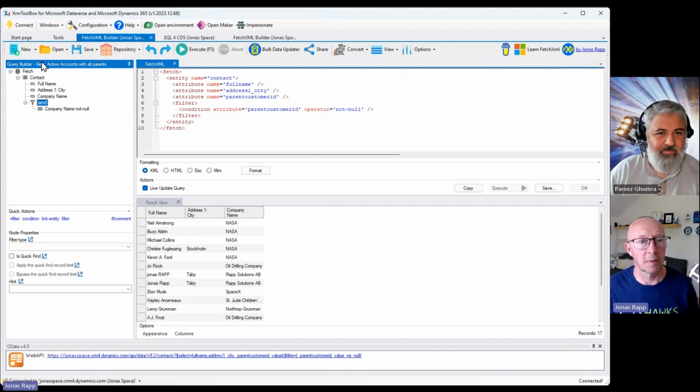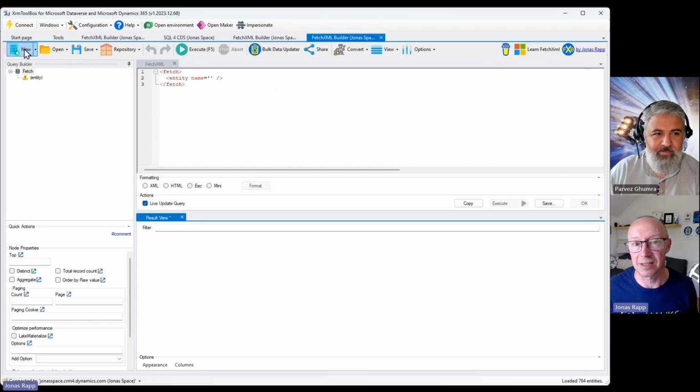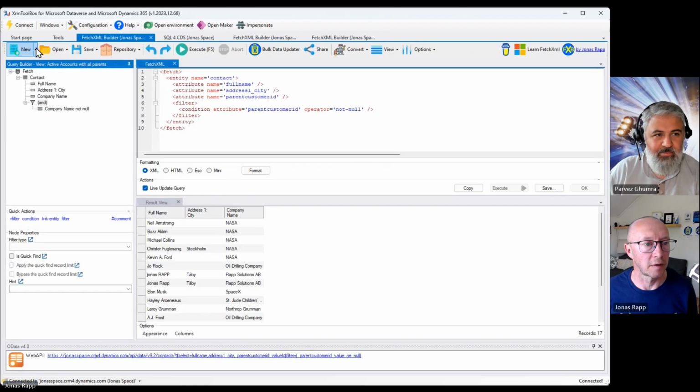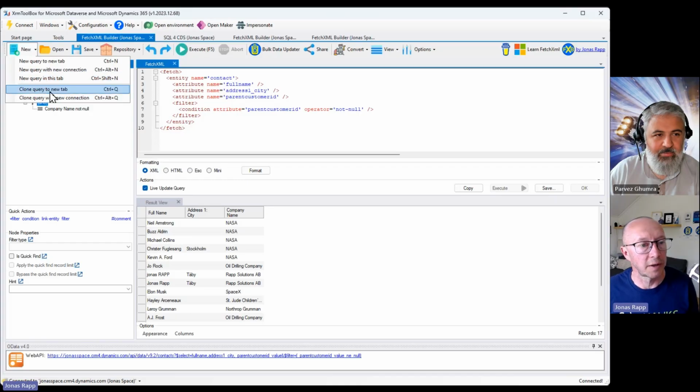Okay, let me show you a bit more in the menu here. We have new, which will only start a new instance of the tool with no query there. And you can do a bit more other types of it. You can add it with a new connection and a new tab. But what I like is to clone it.